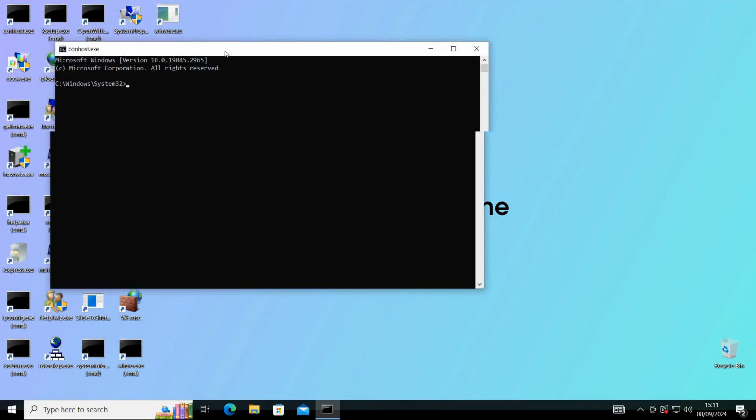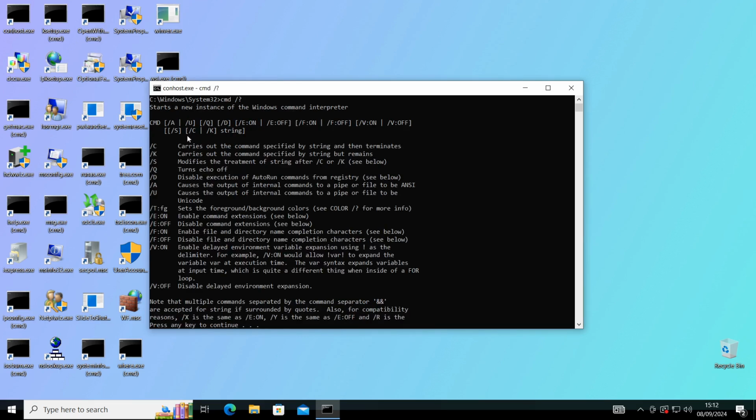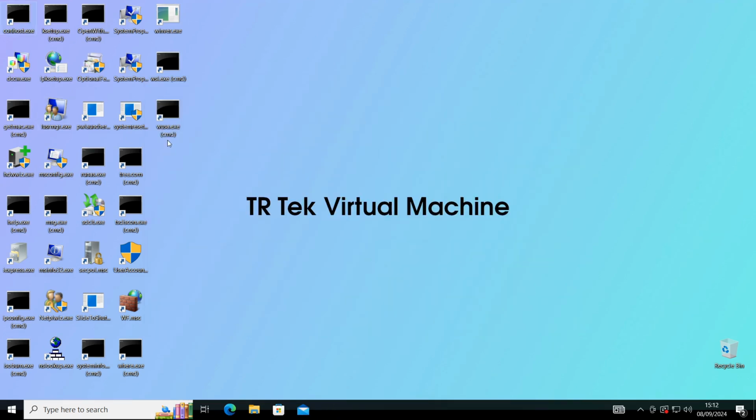Now this looks a lot like CMD, and in fact it's pretty much functionally identical to CMD. But this can be useful if, for whatever reason, you cannot open CMD, so you can use Conhost. You can't use some of the syntax, like, I can't really do anything unlike CMD with these arguments here, but Conhost can be useful, and in fact CMD uses Conhost as a base.